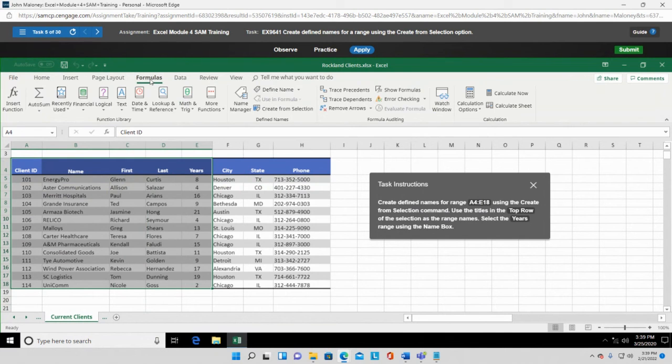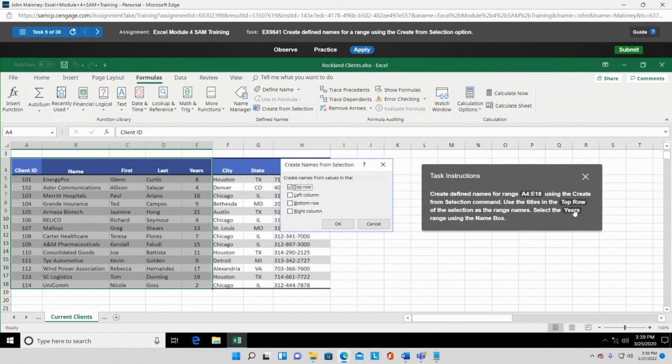So again, I had to go into formulas. Create from selection. Okay. Use the titles in the top row. So these are the titles. The top row was already picked. I didn't pick that, so that was there. So just say OK. And then they want me to do one more step.